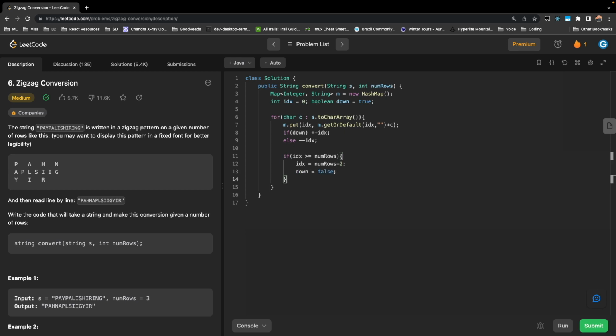And else if this is not the case, then if index is less than 0, then what we can do is we would always start from 1, right? If that is the case. And then down would be true, okay? So that is the logic to populate the map.